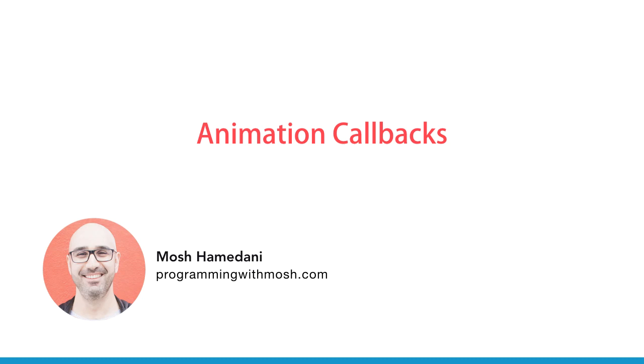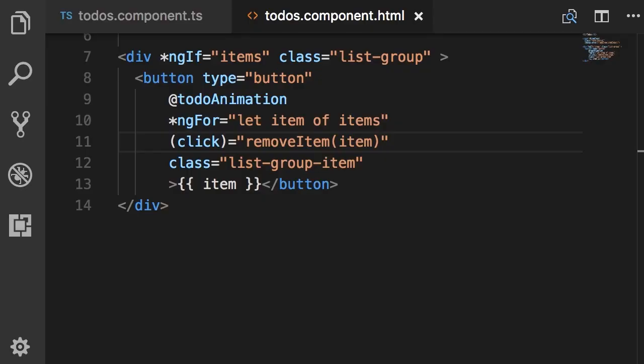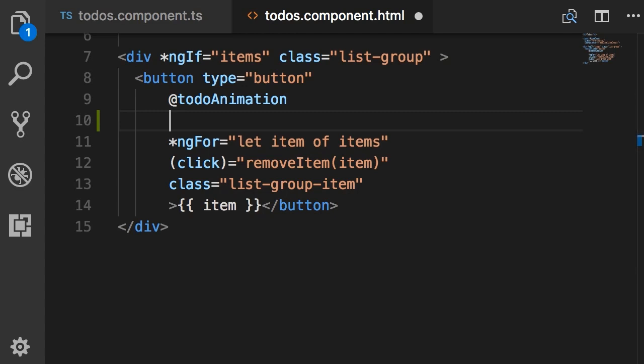These animations we apply on our elements have a couple of callback methods that we can use to see when an animation starts and when it's done. So here back in our template, this is where we have applied the to-do animation. We can use the event binding syntax to handle the done and start events of this animation. So event binding to-do animation dot start. That's the name of the event.